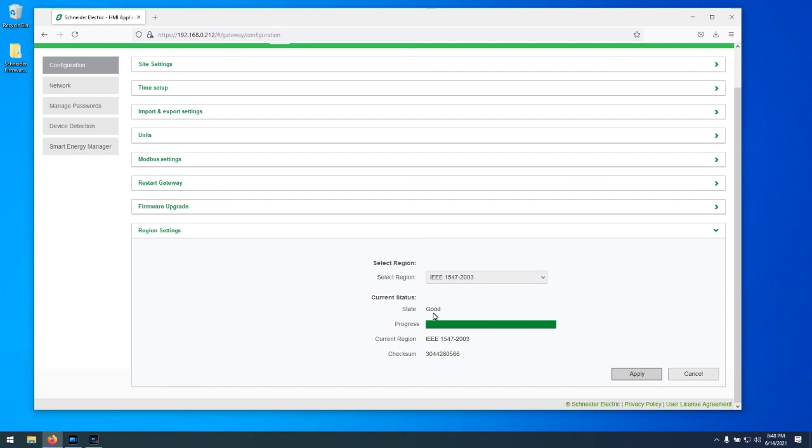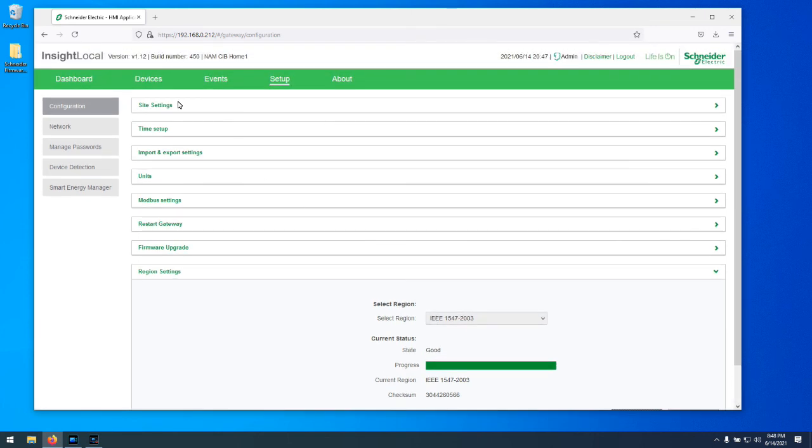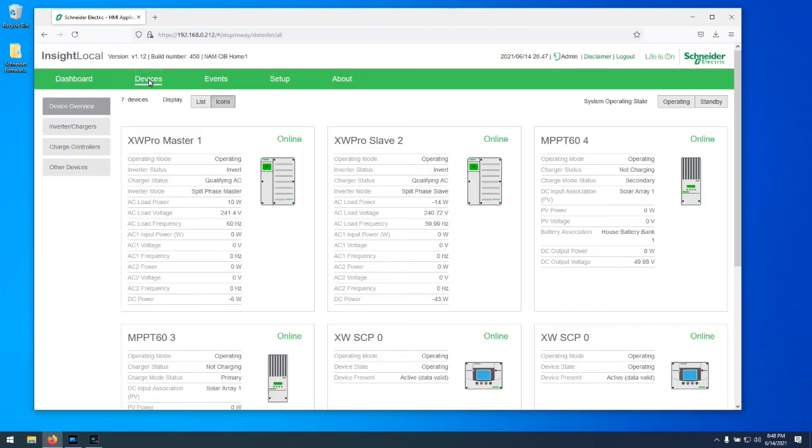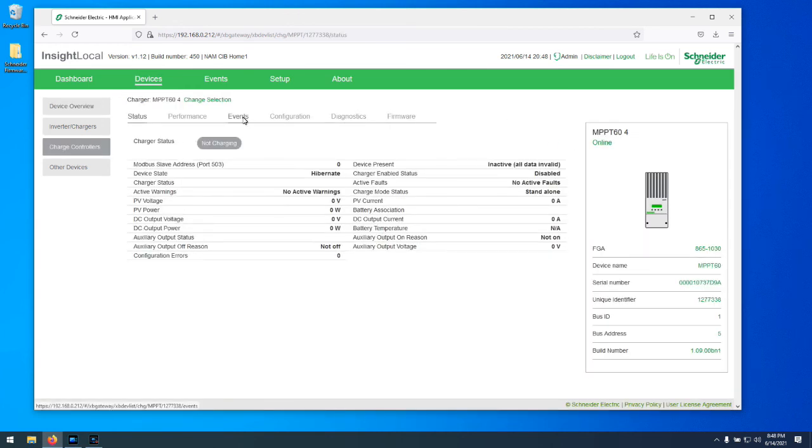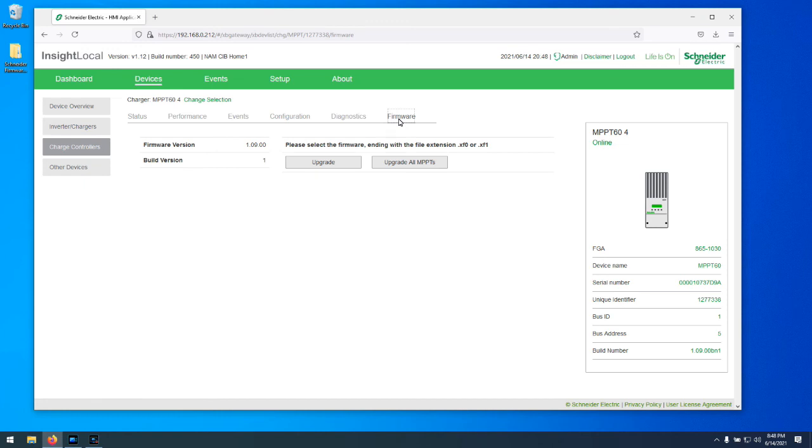And that covers everything for updating firmware on your XW Pro inverters, as well as your Insight Edge device, in this case, an Insight Home. It also applies equally for Insight Facility, as well as Connect's Gateway. If you want to update firmware on any other devices, including charge controllers or other accessories, the firmware update process is identical. You'd select the appropriate device, select firmware, and then navigate to the firmware file that you've downloaded from Schneider's website.